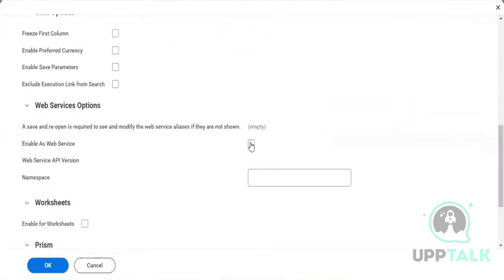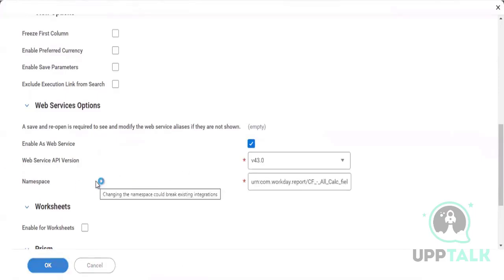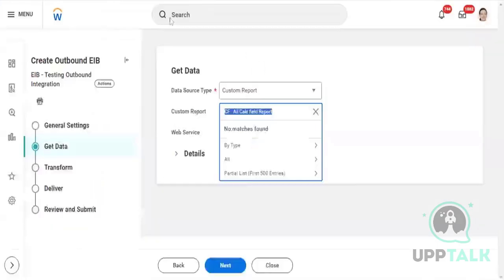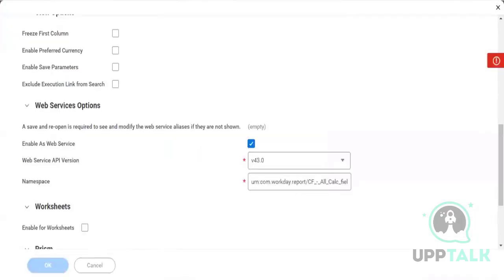I'll click on this, and click on OK. Now I made this report a web service enabled report. Let's see now if the integration will be able to identify it or not. Hit enter again to see if it will pick it. Now it will pick it, because we made this report a web service enabled report, right? Let it save.